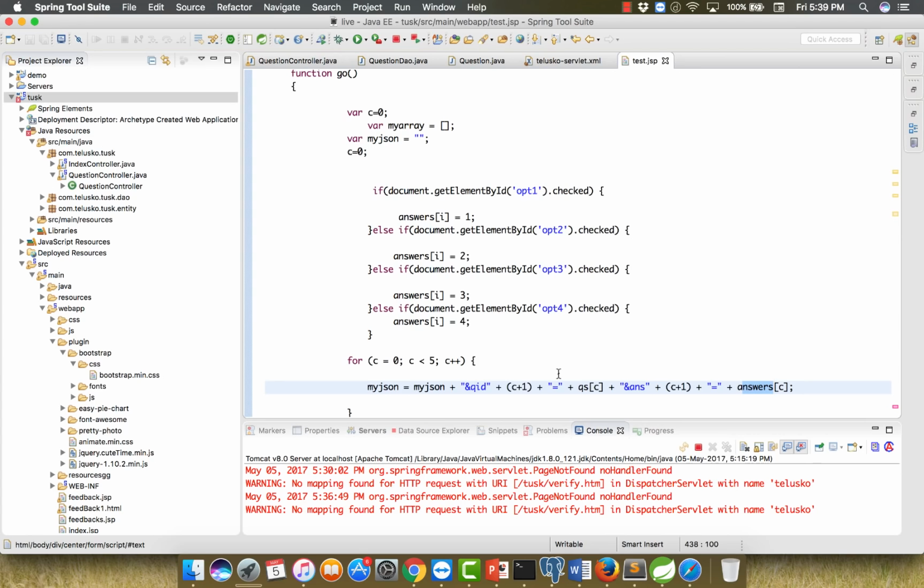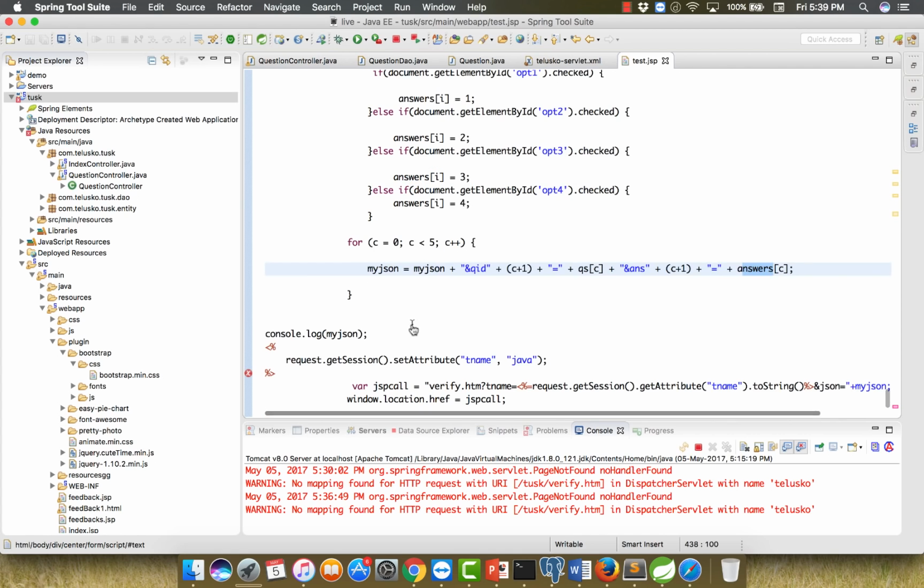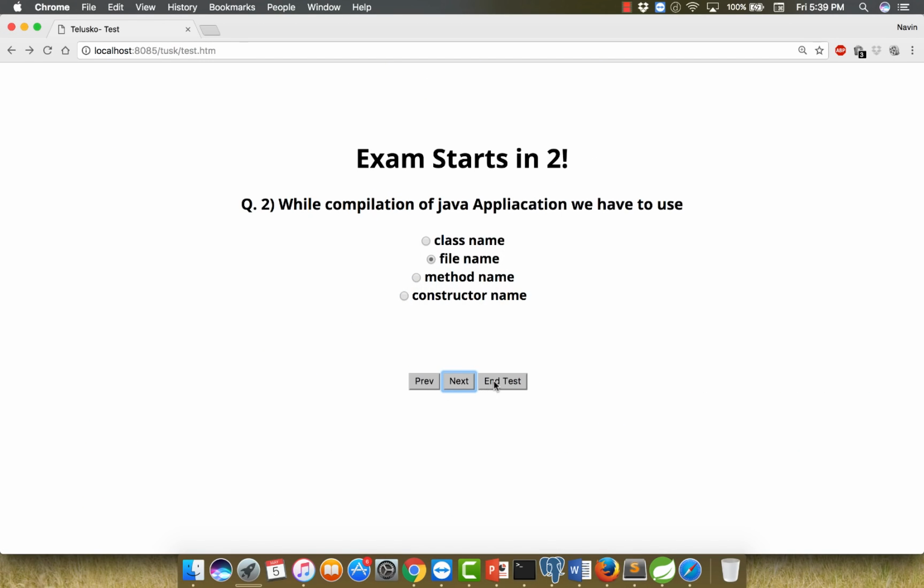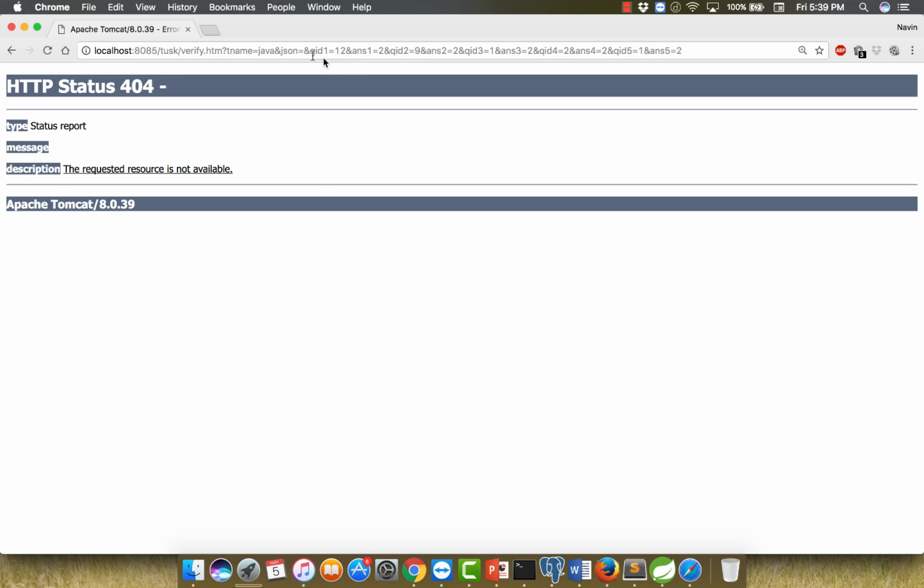Okay, so we got the question IDs here, and we got the answers, right? I want to send these question IDs and answers. One more thing. After clicking next, when I click on end test, can you see that in the address bar we are sending tname? Because whenever you give a test, you have to give a test based on some topic, right? It may be Java, it may be C++, it may be any language. So in that case, we have to specify the language as well.